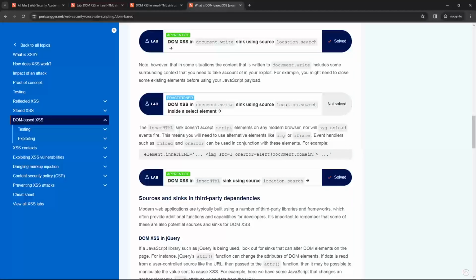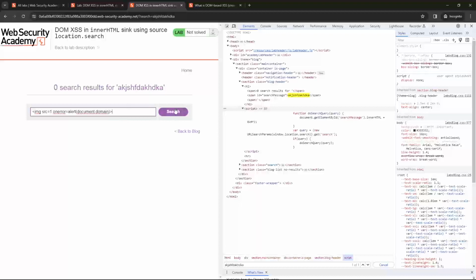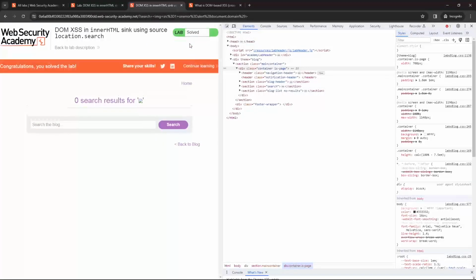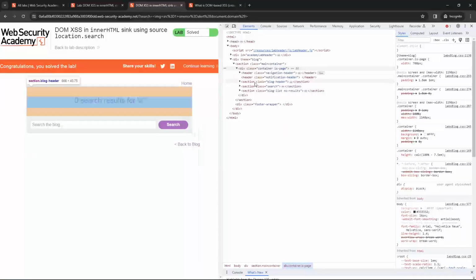What it suggests is that you can also use other event handlers like onload or onerror in conjunction with these elements. For example, this is the one that we are trying to run. Ultimately, this is the whole thing that we want, but what we want is just this portion. So just highlight this, copy, and put it here. Let's do a search, and you can see there's a pop-up. And we have successfully solved the lab.